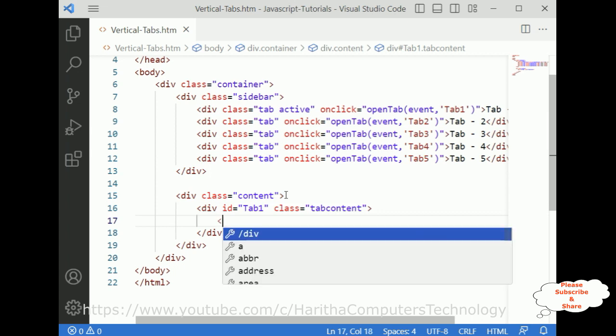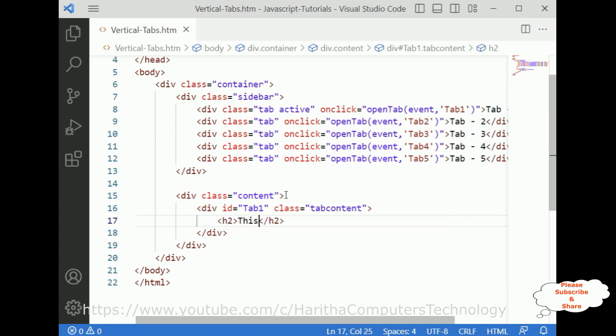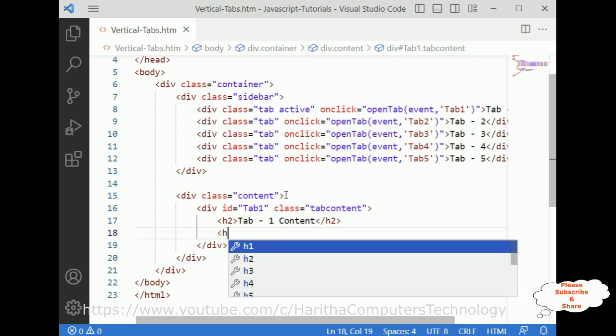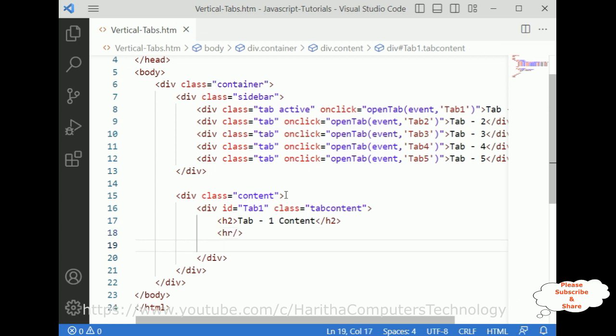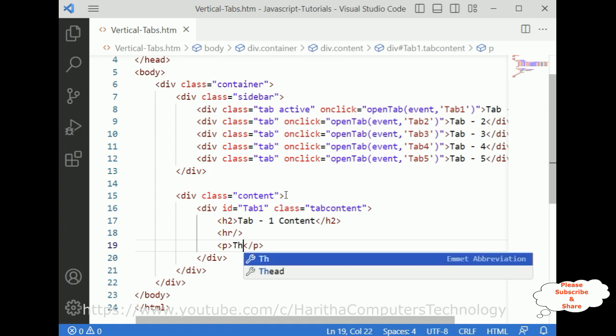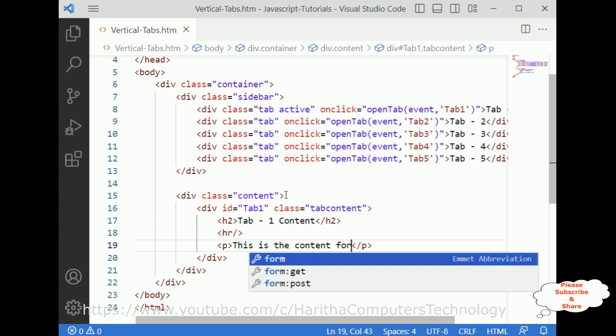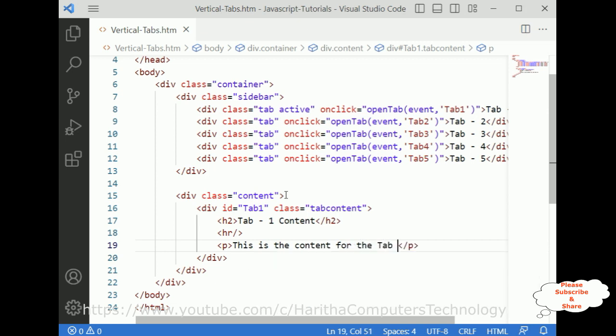Now inside this tab I am adding h2. This is tab 1 content. I'm adding one horizontal line. After the horizontal line I am adding one p element, paragraph. This is the content for tab 1. That's it. Now let's copy this one.